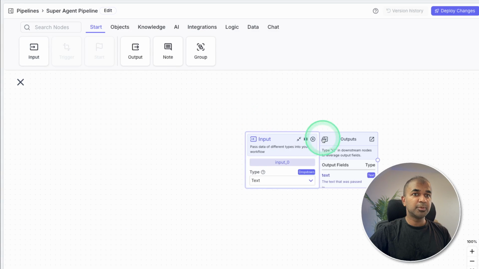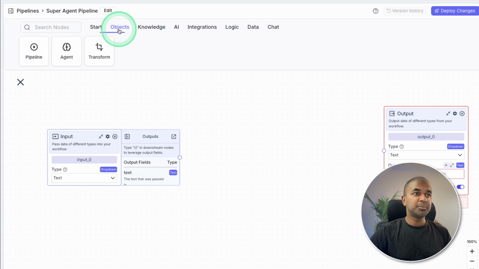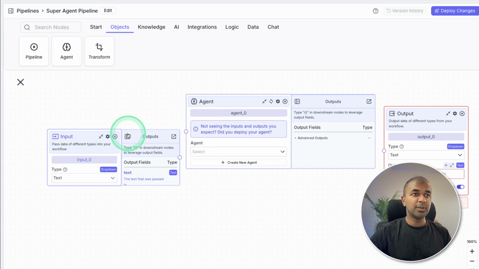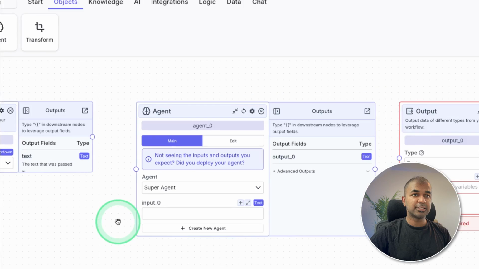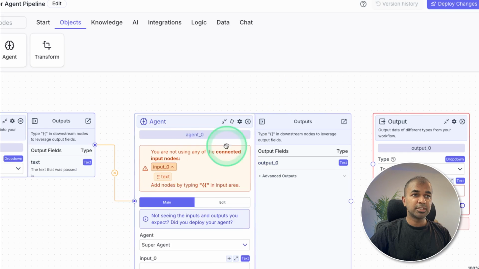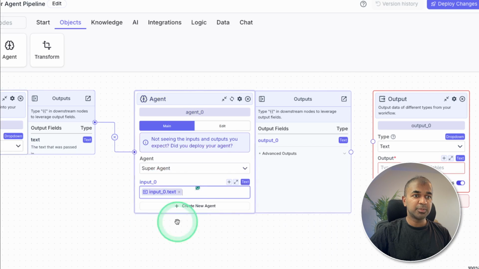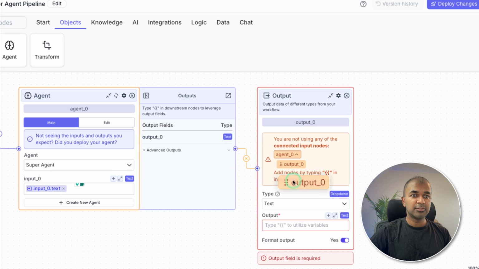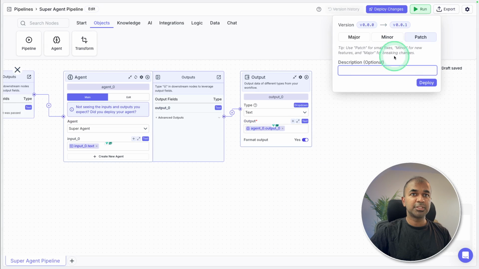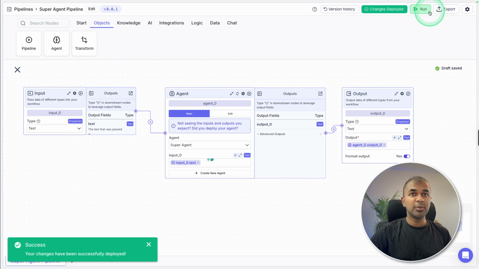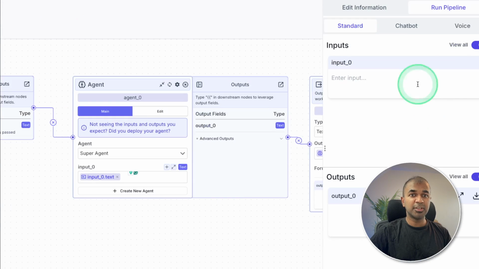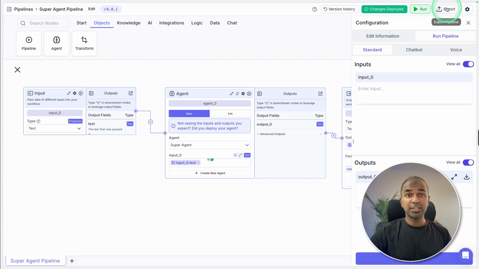Same as before, input, output, here objects, and then agent. So that is the only difference. And the agent we are going to choose is super agent. That's it. And the input goes to the input, dragging the text here to the input, and then output goes to the output, dragging the output here, and deploying changes. Now our super agent pipeline is ready. You can even run and test it right from your interface here. I'm going to show you how you can deploy this.